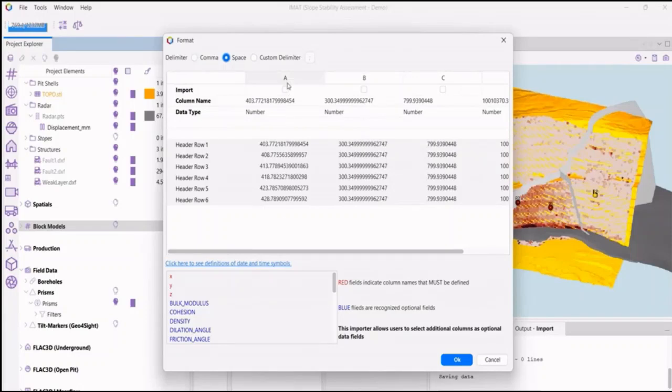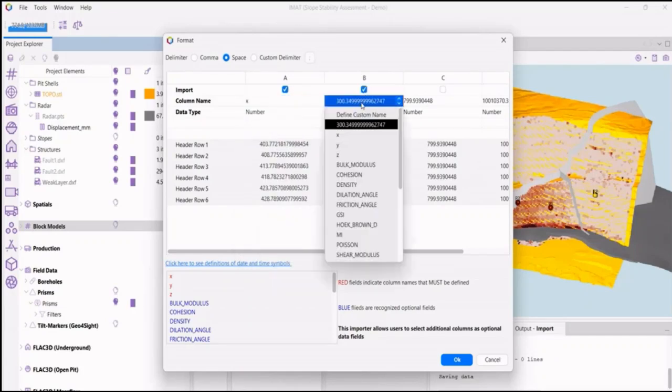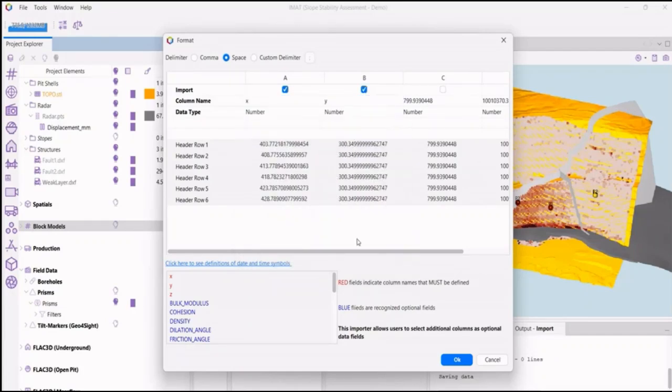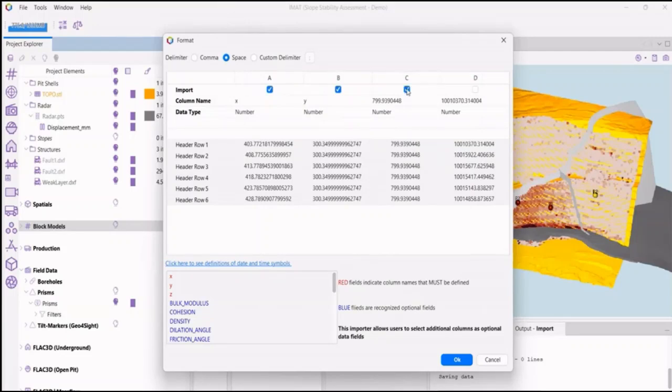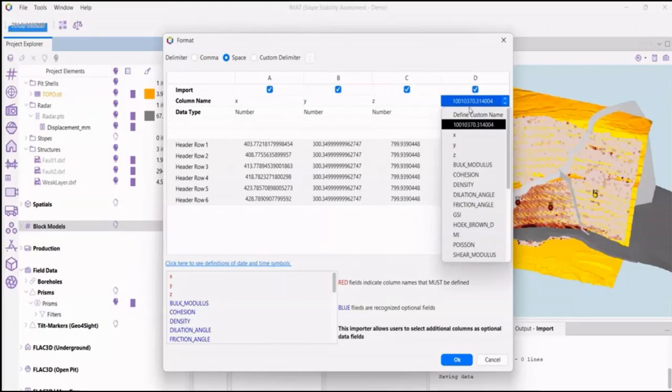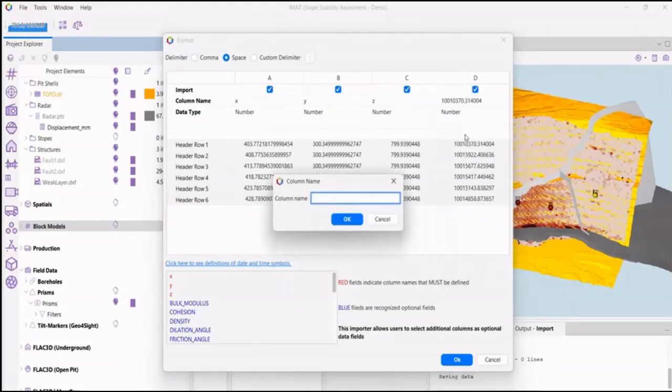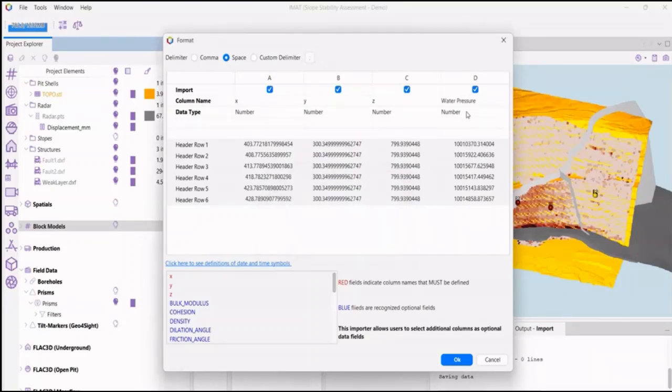Select the first column. It's easting, select X. The second column is Y. The third one is the elevation or Z. And the last column is the water pressure data in pascals. Let's select define custom name and call it water pressure. Everything looks good. Hit OK.